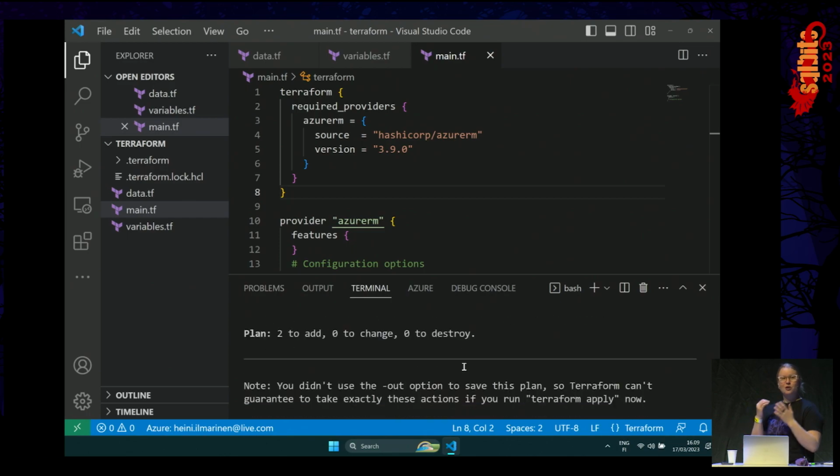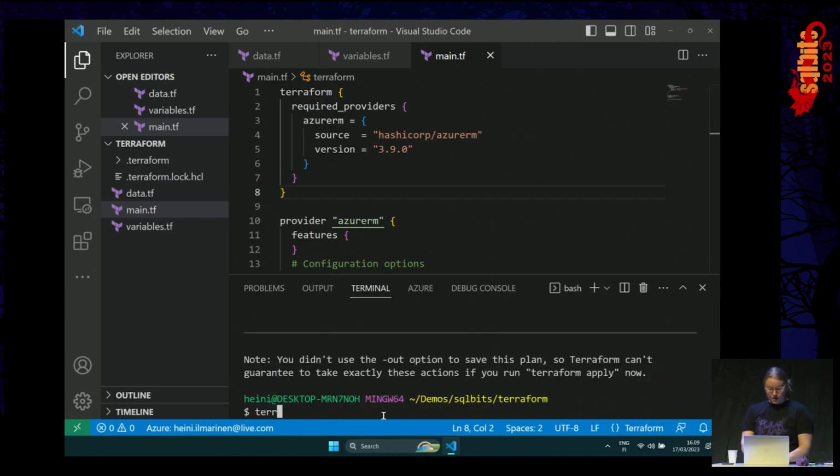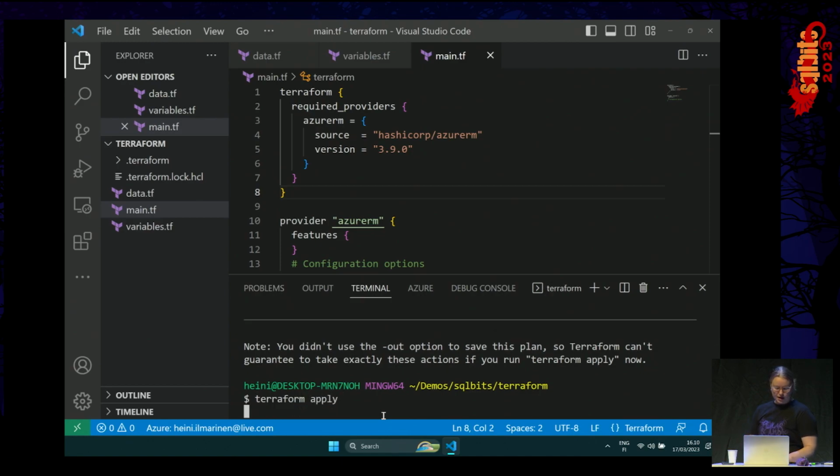So there's a little bit of a learning curve to be able to pinpoint the relevant information in the changes and then get going from there. And then to actually make the changes, I'm just going to run Terraform apply, and that is then going to still actually run the plan phase and then check with me, do I actually want to make these changes or not.